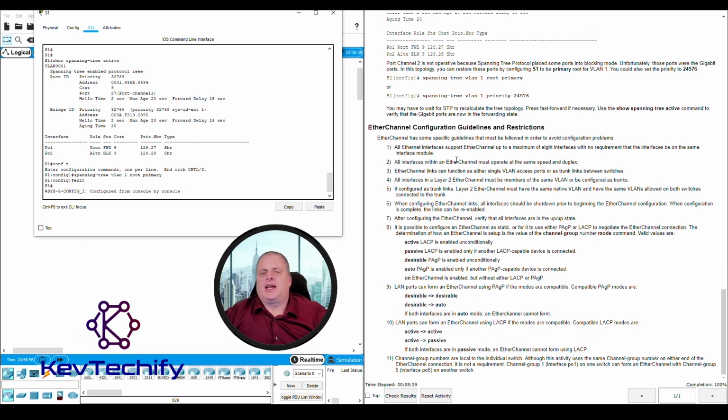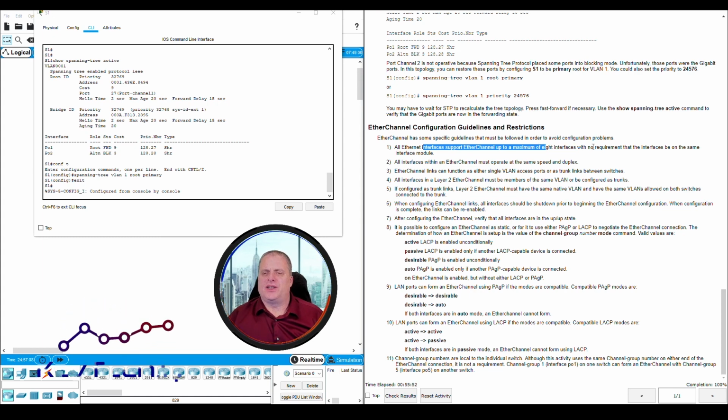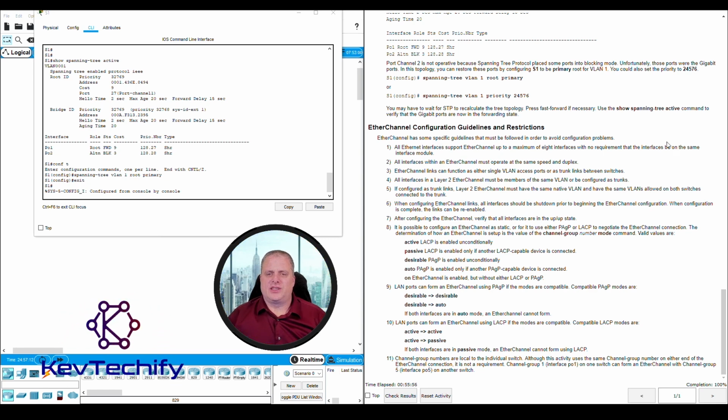EtherChannel configuration guidelines and restrictions. Here are all the different restrictions. All Ethernet interfaces support EtherChannel up to a maximum of 8 physical interfaces. So up to 8 physical interfaces you can have. No requirement that the interfaces must be on the same module or even contiguous. They don't have to be 1, 2, 3, 4, 5, 6, 7, 8. They can be 1, 2, 3, 8, 7, all the way until you get up to 8 ports.